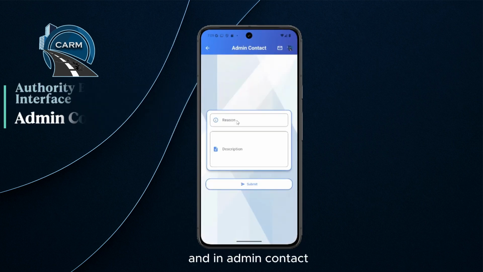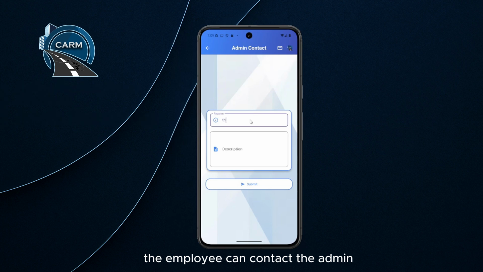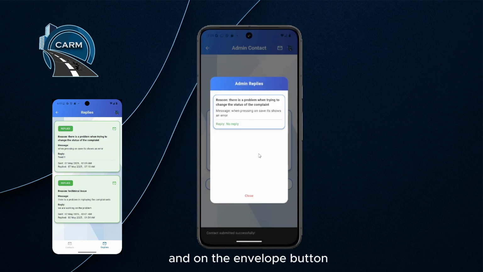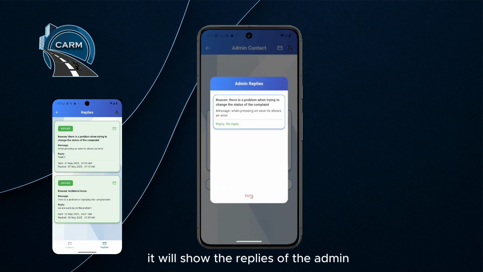And in admin contact, the employee can contact the admin by writing the reason for contacting and the description. And on the envelope button, it will show the replies of the admin.